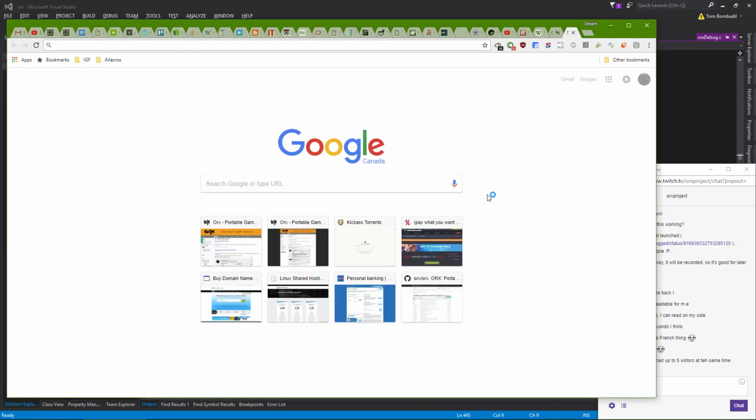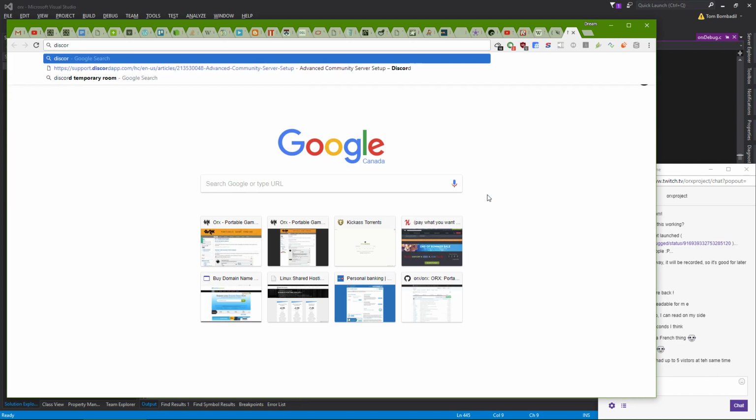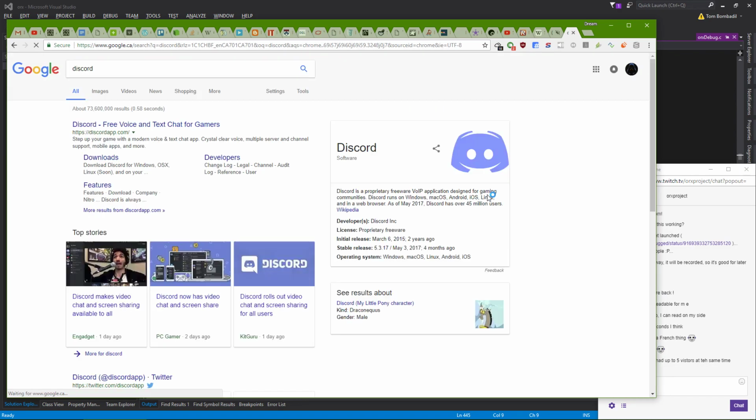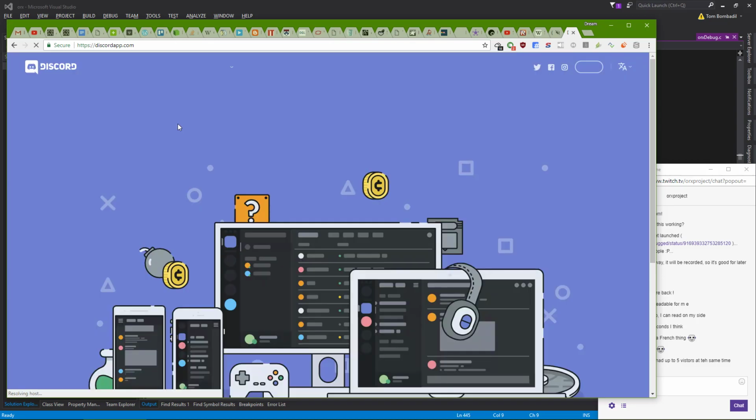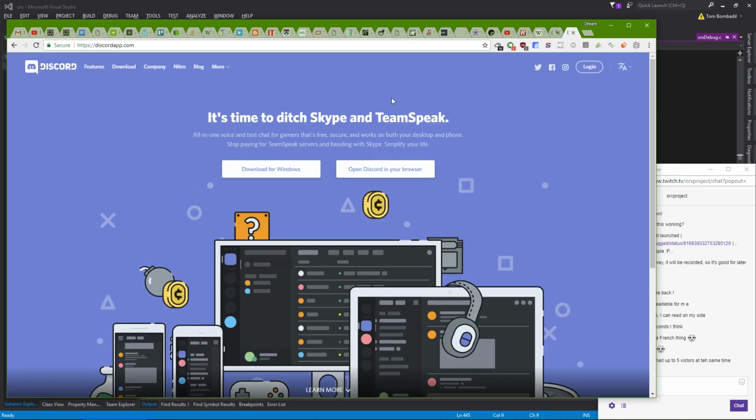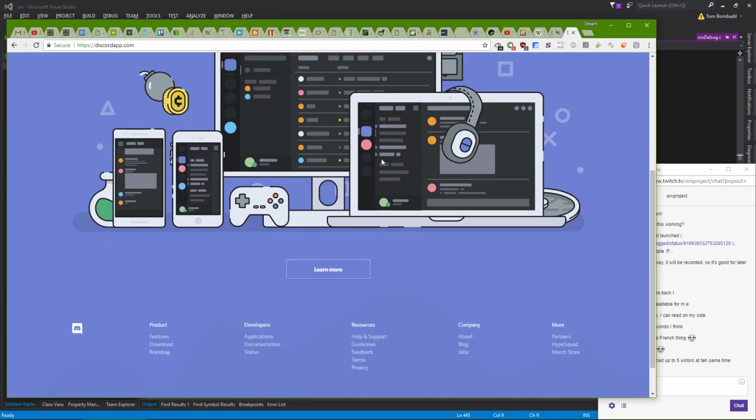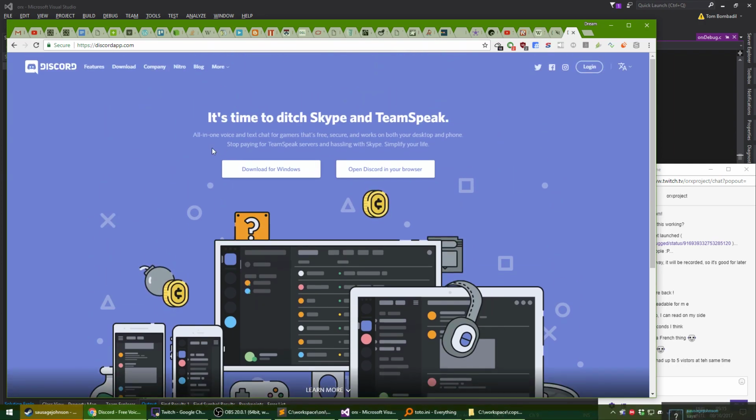Sorry, I was saying Discord is great for this kind of thing, because you can create throwaway rooms and people don't even have to register. They can just use it from the web page, and that can have audio and things like this.